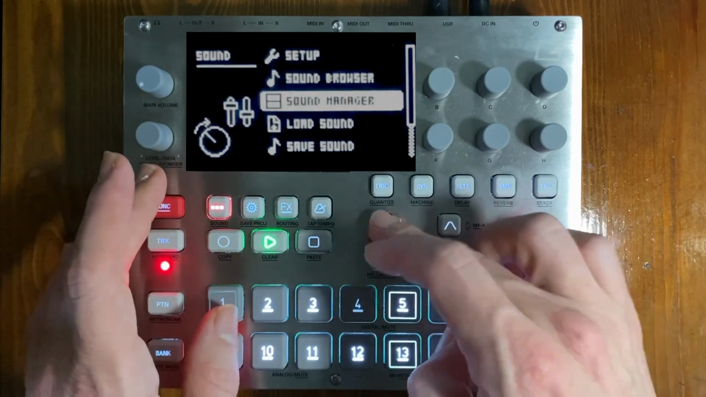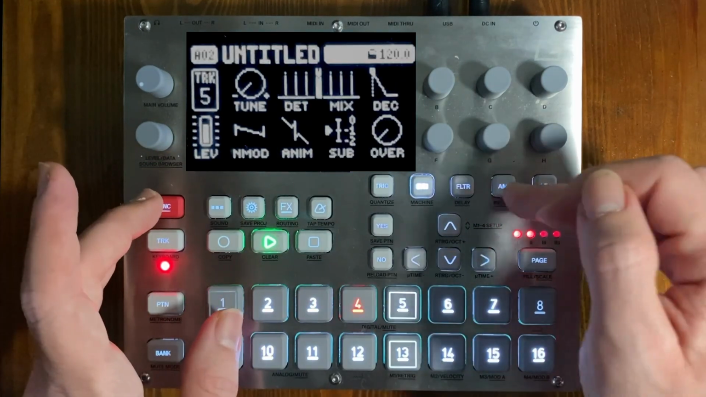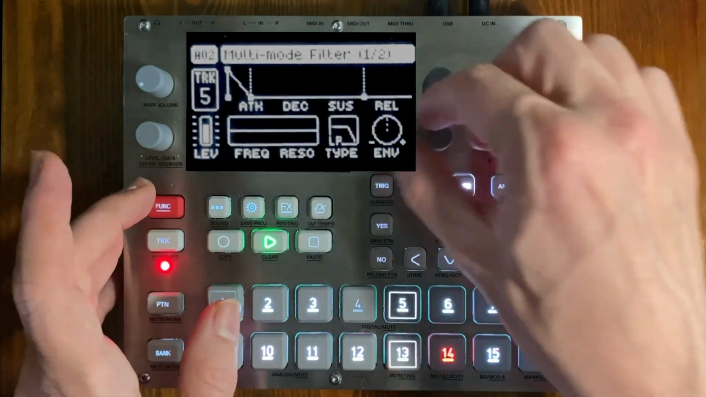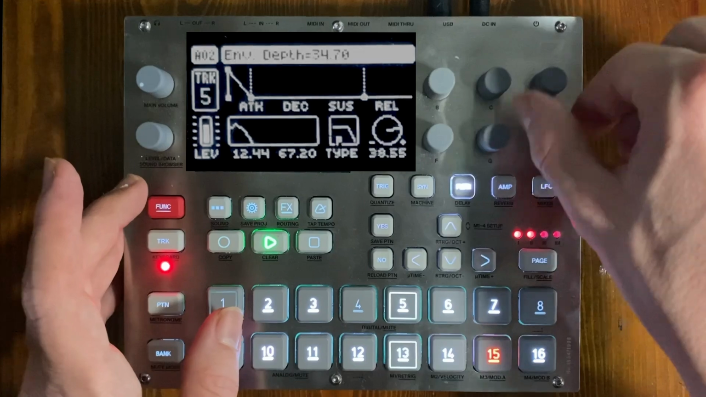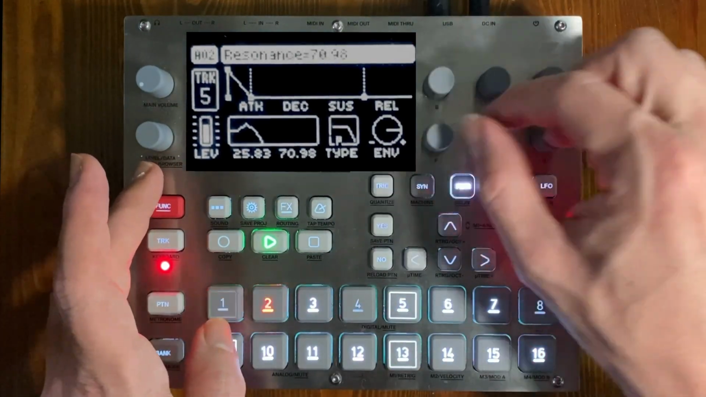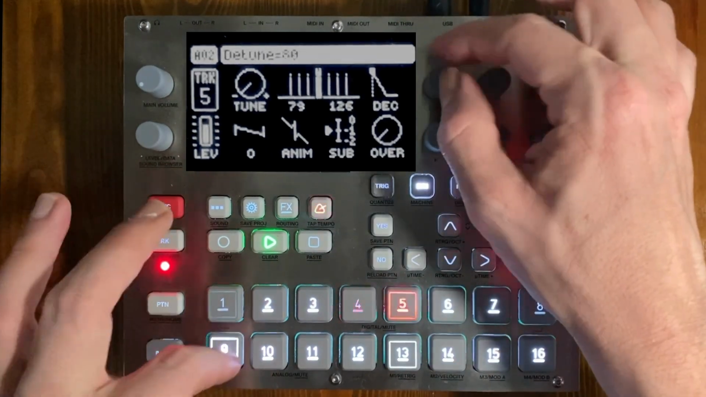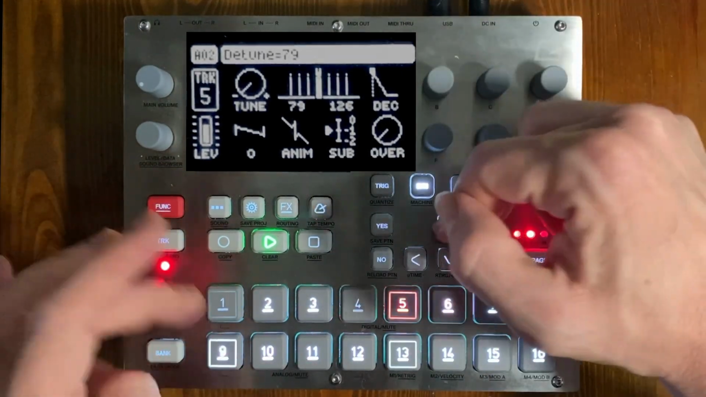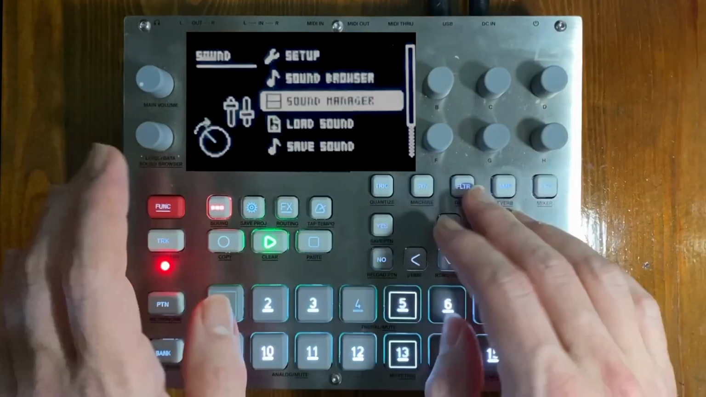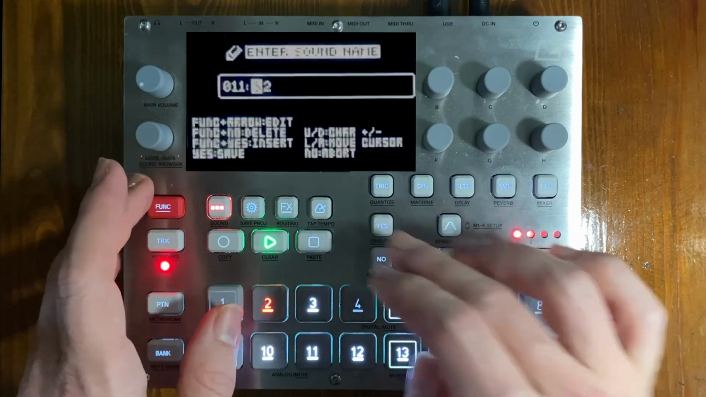Alright, let's save this one. And then we make a similar one, but with more delay, for instance, and a bit of filter envelope. A bit less of this. Okay, we save this again. View pool. Save here, S3.